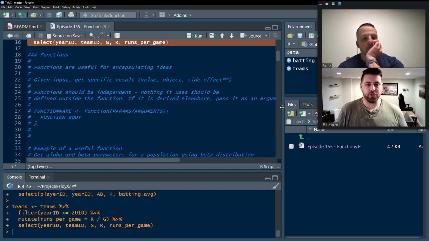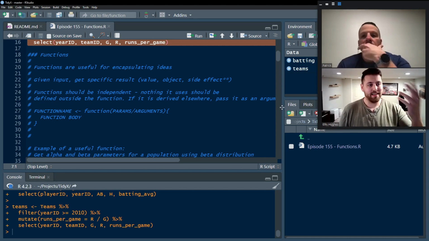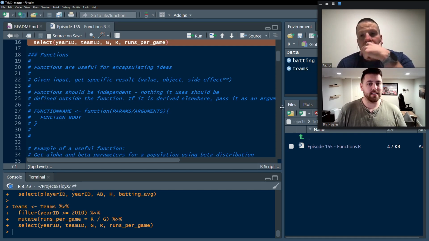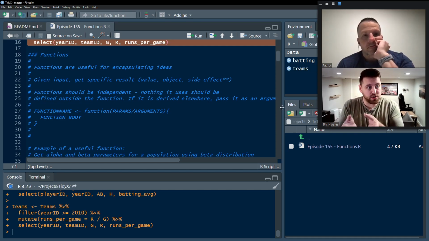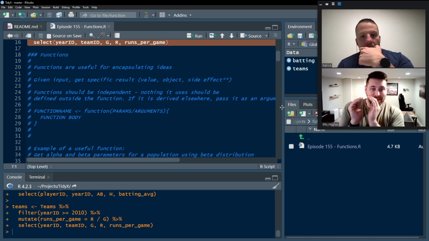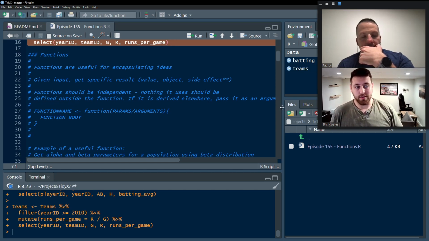Next, when you write your function, it should be independent. There should not be anything defined outside of that function that it's using. You don't want to define some value in your global environment that you then use inside of your function, because, as Patrick alluded to earlier, that makes it really difficult to understand what's going on in that function if it's referencing things that are outside of it. So you want your idea encapsulated together, and if you need a value from elsewhere, pass it as an argument.